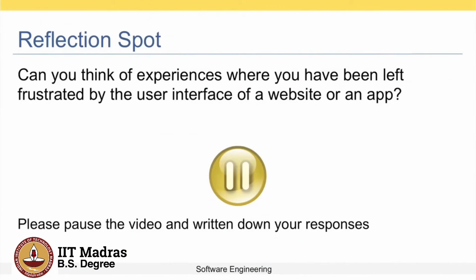Okay. So now let us think about the different websites that you have been to, some which have been excellent and some which you have really not liked, and think about what are these experiences that frustrate a user. We will pause here, you can write a few of your ideas and then proceed.